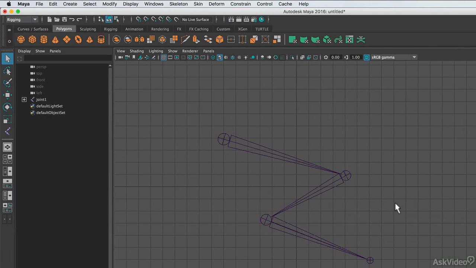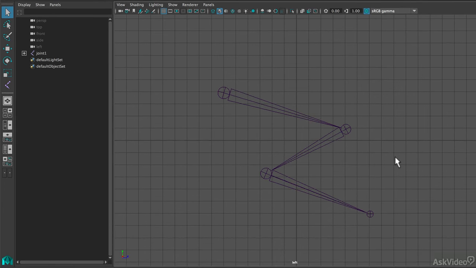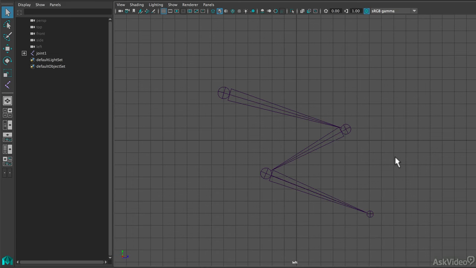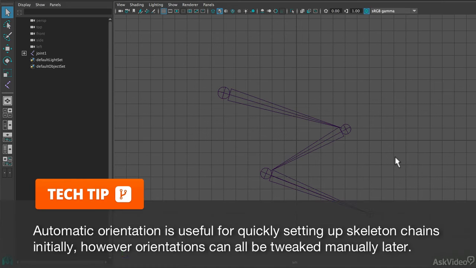One thing to note here, the orientation of the joints is important. Why is it so important? Well, orientation affects how the joints rotate, which is crucial to how the whole skeleton chain moves. By using automatic orientation, which I've used here, Maya does the work for you and aligns the joints based on something called the right hand rule. Now, this method doesn't always provide the orientation we want, but we can change that later on if and when necessary.